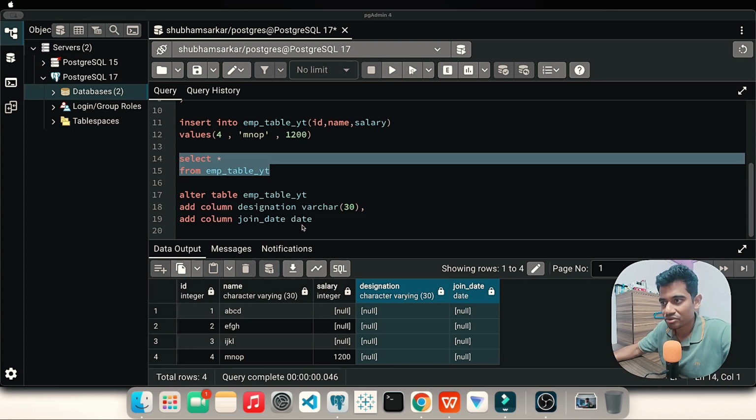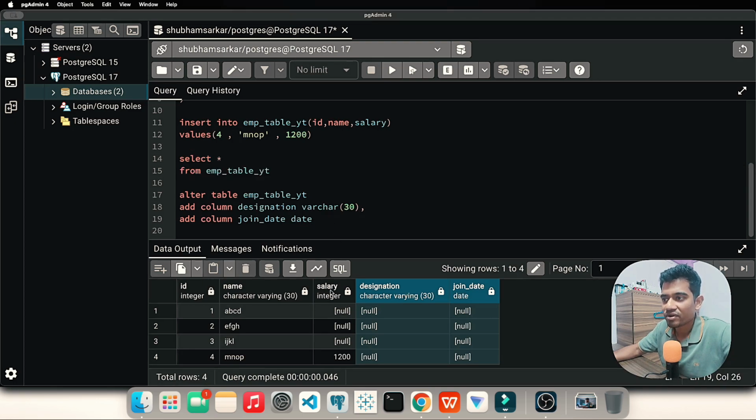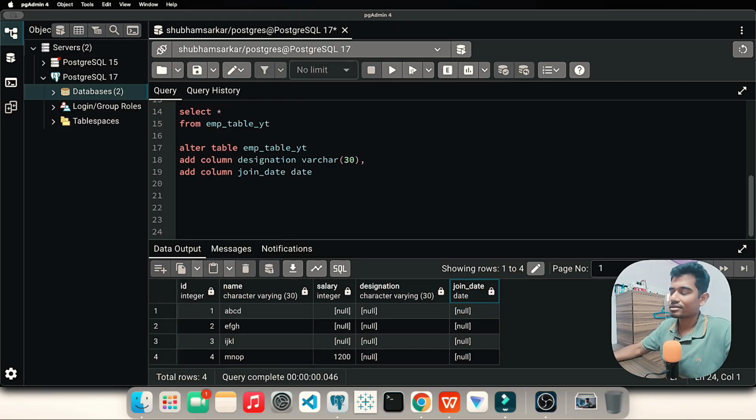Earlier it was alter table, right now it is alter column. With alter table, I will show you how. You can see here in salary it is integer. Simple as that. I want this data type as decimal. So what I will do, I will write alter table employee table YT, then alter column, okay, salary, same salary.